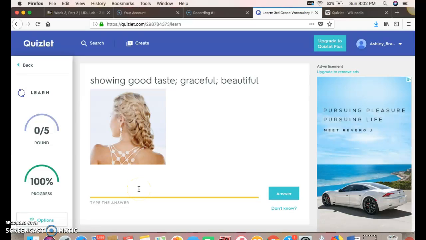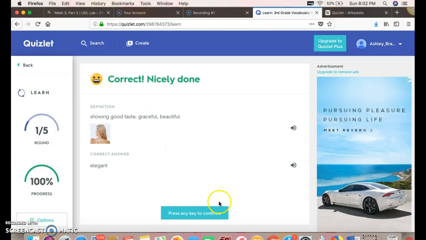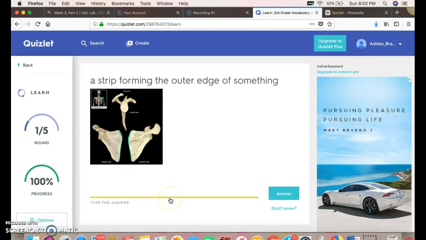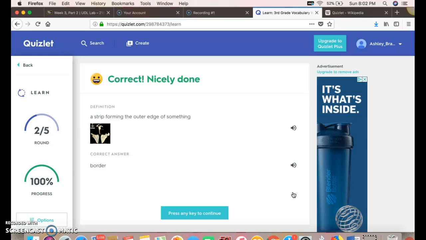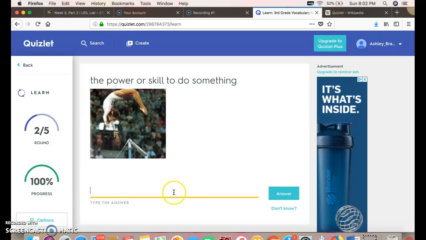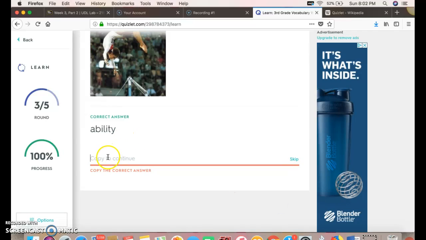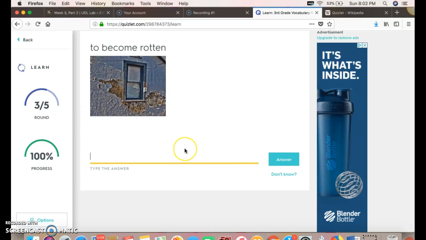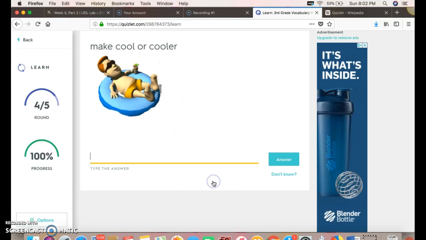Showing good taste, graceful and beautiful would be elegant. A strip forming the outer edge of something would be border. And then ability, or if you don't know, you can just press don't know and it will give you the correct answer, and then you have to copy the correct answer in this spot. Decay, to become rotten would be decay. To make cooler, cooler, chill.